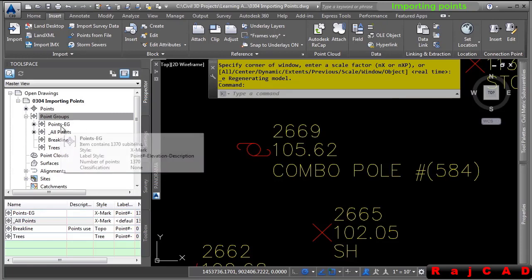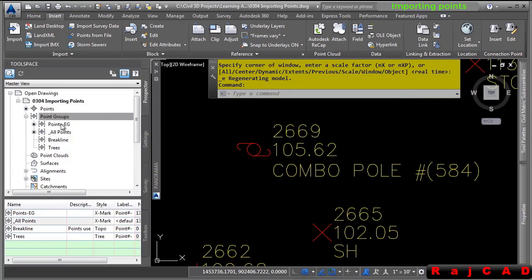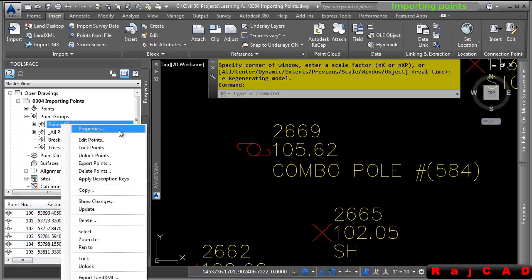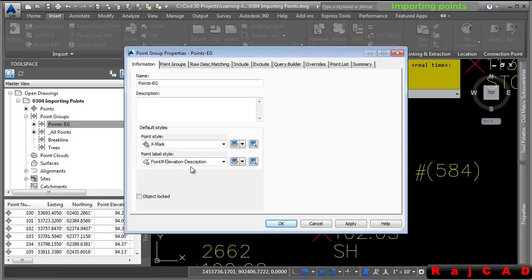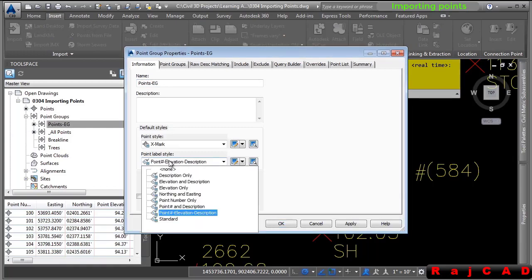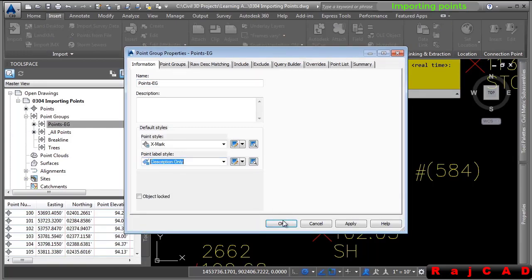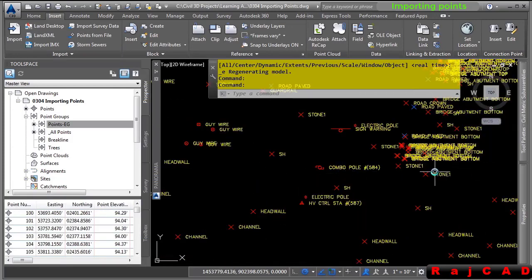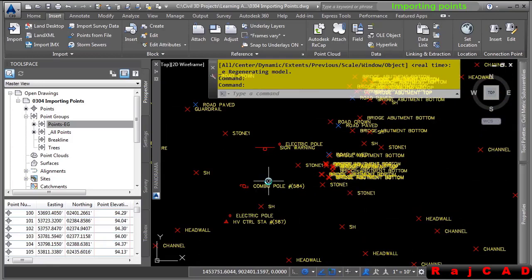Notice how now it updates that to use this point group which is at the top of the list. If we right-click on here and choose Properties, you'll notice how this is the label style being used. If we change this to Description Only, that will update all the points to use just that description. Pretty cool, and a very nice way to control all of the points in your drawing.